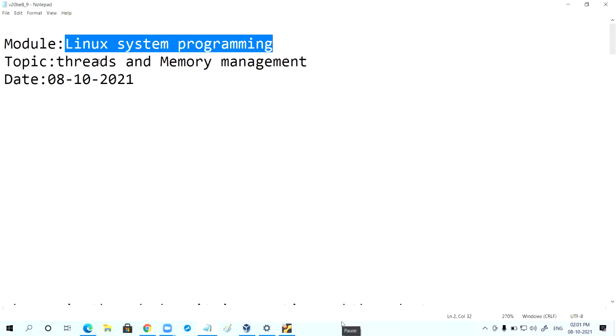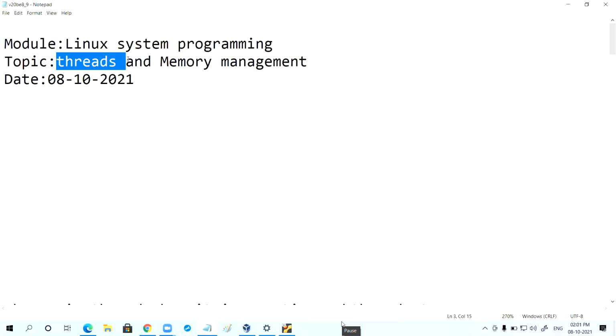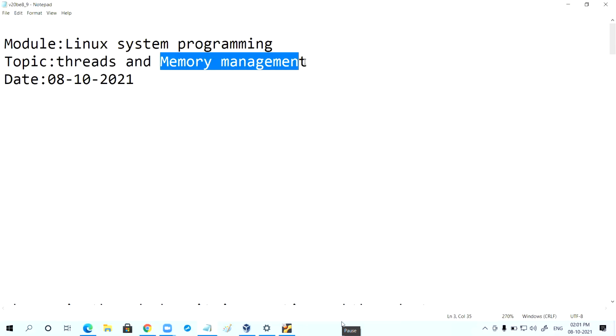We need to conclude the concept of threads and we need to start the discussion of memory management.